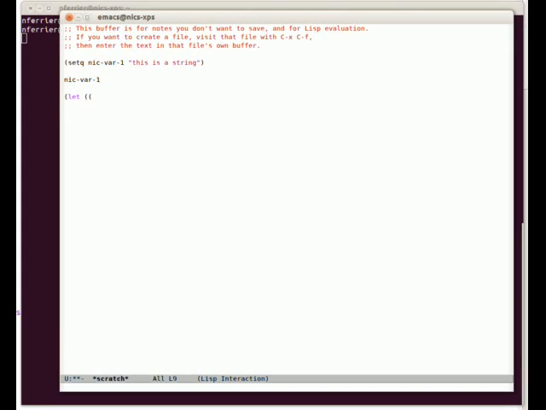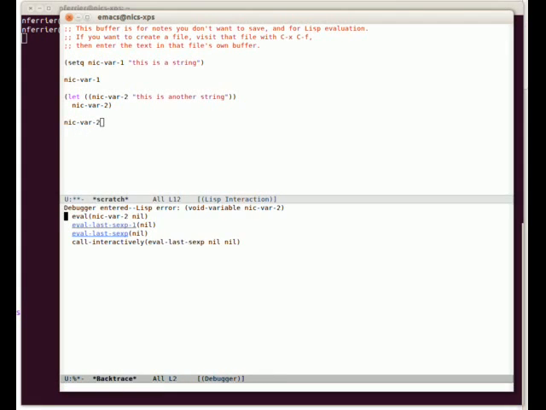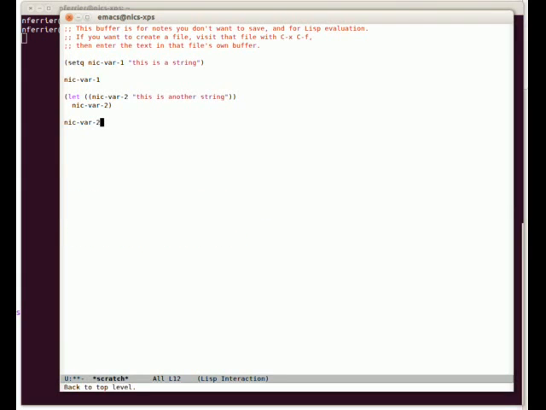We can set local variables with the let form. And we can have them evaluated. If I now try and evaluate nickvar2 outside, that's a void variable, Emacs says. We can still evaluate nickvar1, because that was global.